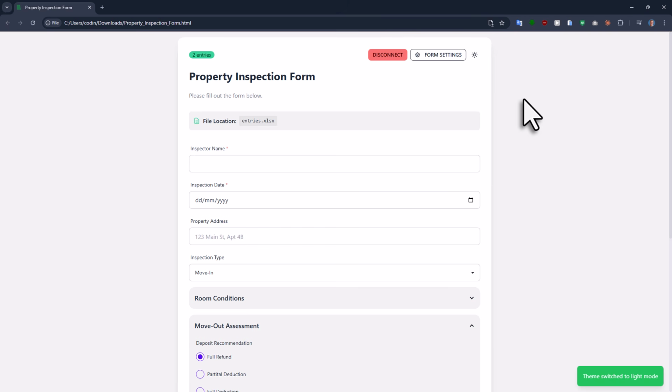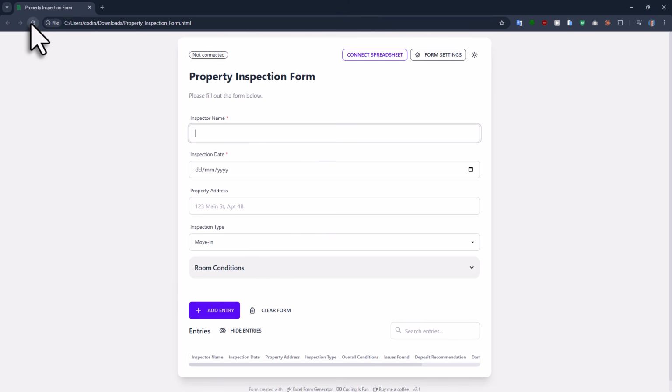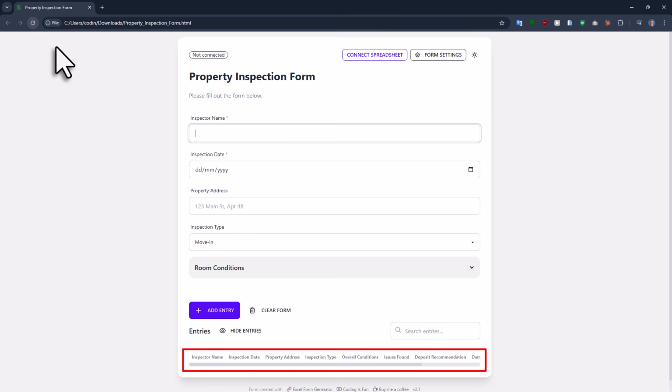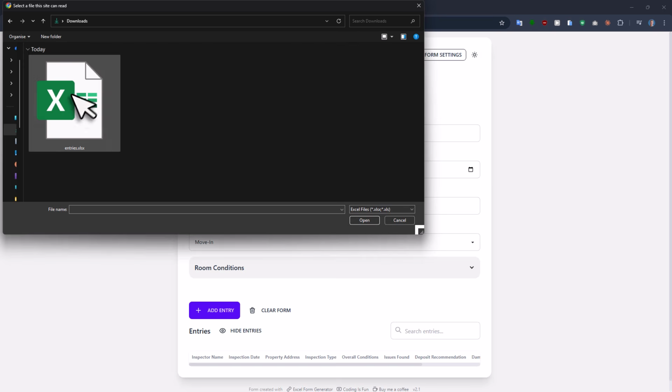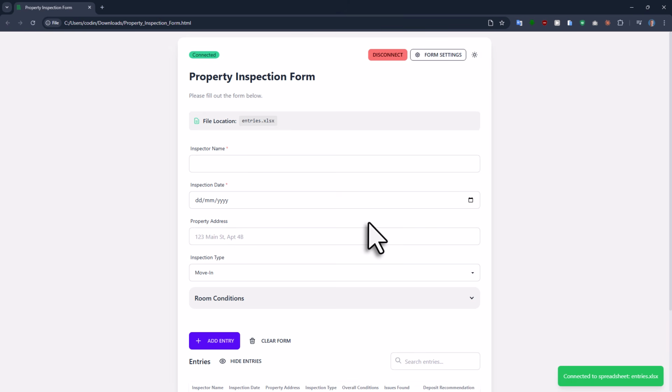And also one more thing I want to point out is, if you close this form and reopen it, or you just refresh the page, you will notice that you are no longer connected to your spreadsheet. And this is indicated here at the top, and you will also see that no entries are shown at the bottom. But don't worry, your data is still safe and everything is still in the Excel file. You just need to reconnect it using this button here and then select your workbook again. And just like that, all the entries are now back.